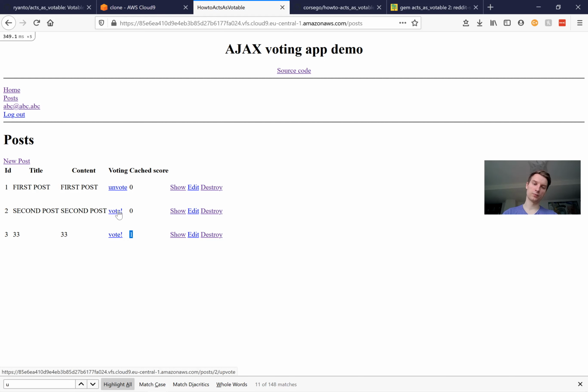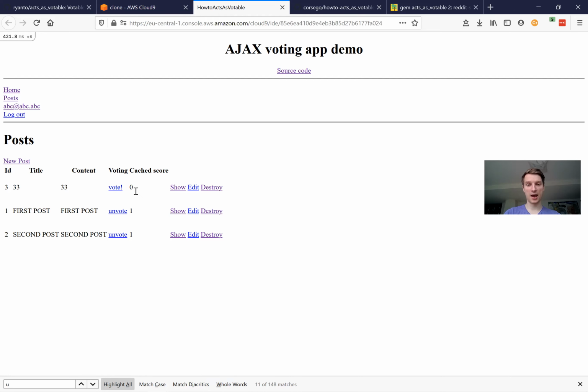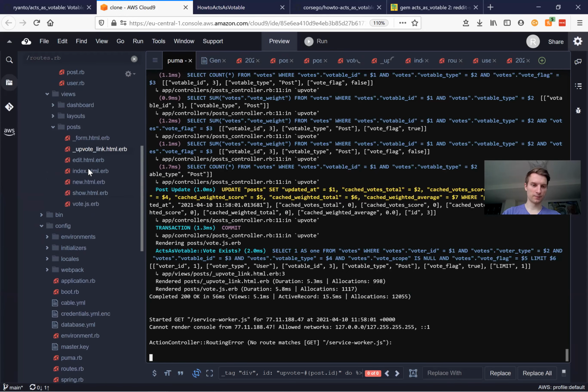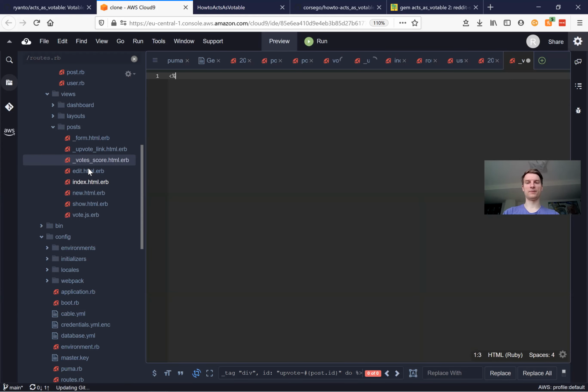I will now unvote on all the posts. I can vote on something. You see the cached score doesn't change by itself. And we're going to add some AJAX to this. So we are going to change the cached vote score when we upvote or downvote on a post. And similarly to what we've done before, we're going to create a partial that will be something like votes score.html.erb. And in vote score, we will have something like equals post.cached votes score.